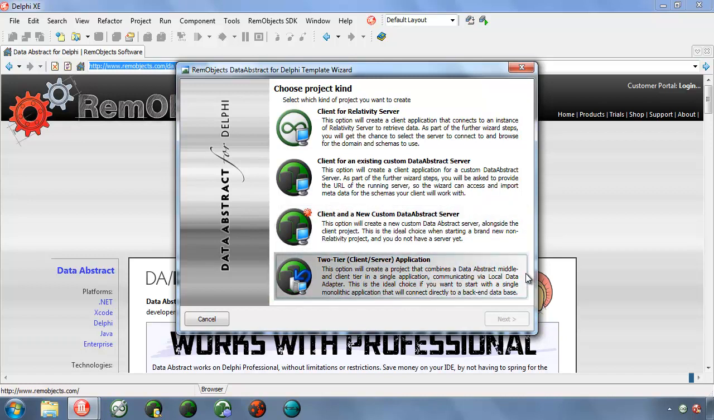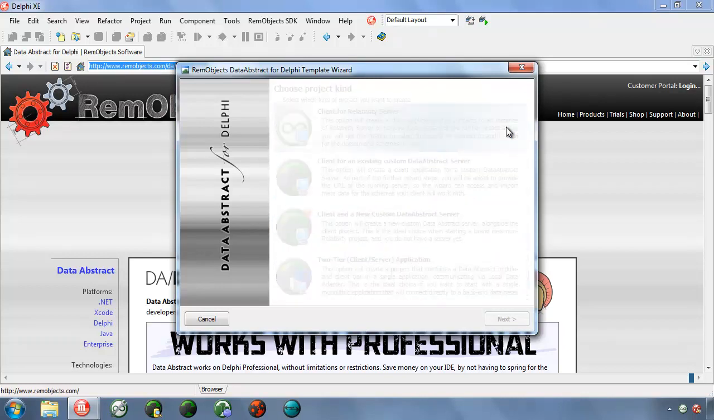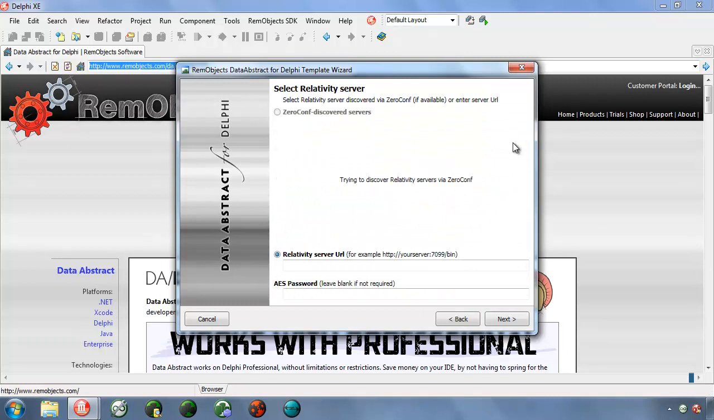The last option is an interesting twist on a Data Abstract application. Instead of having a separate middle tier, this creates a single monolithic client that contains the schema and database connectivity. This effectively creates a client-server application, but lets you take advantage of the powerful and familiar features of Data Abstract, including schemas. To start with, I'm going to create a client for Relativity Server.